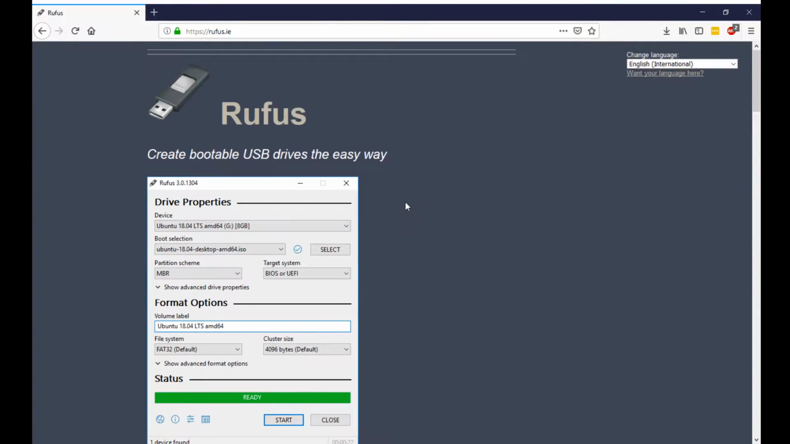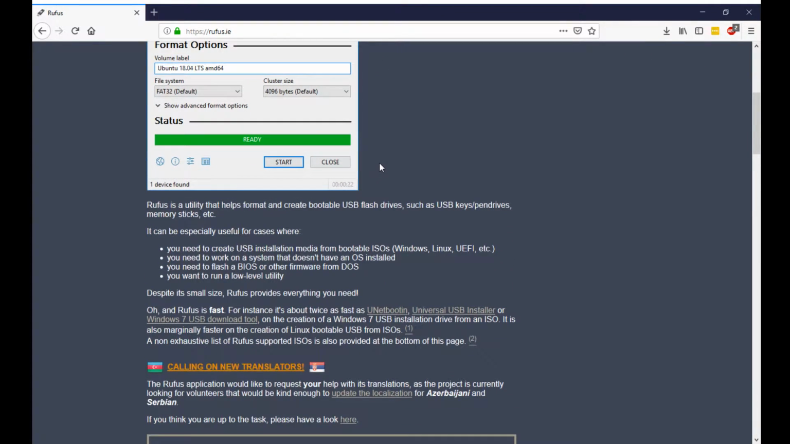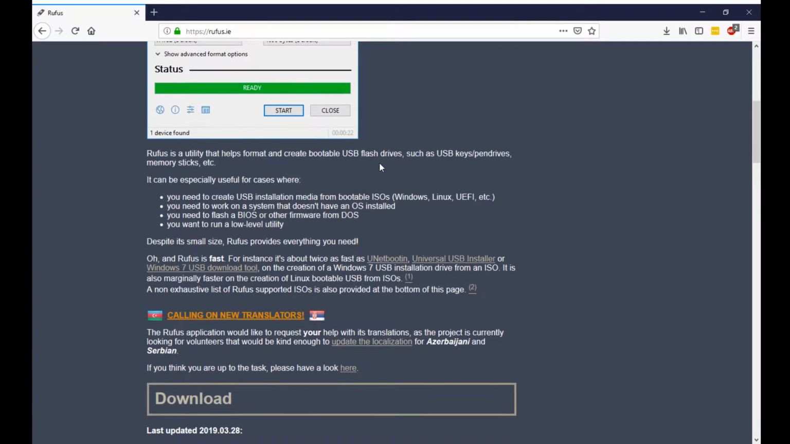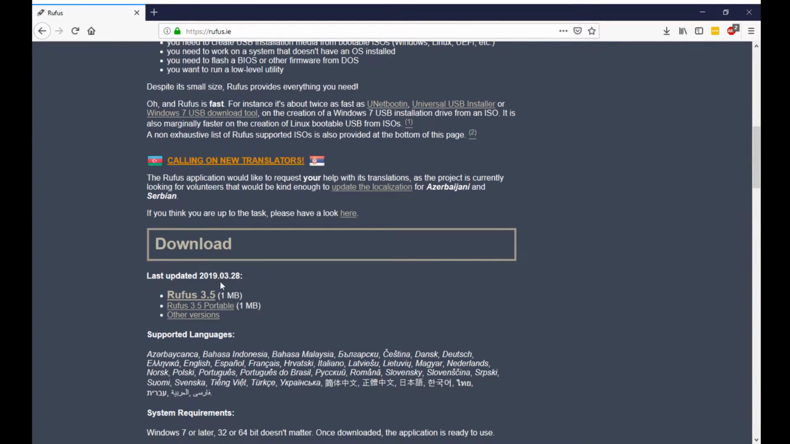This is one way of doing it. You don't have to use this program, but this is the one I use. There are other programs that you can use to do this, but this is the one I always use. So you'll just come here, and you'll see the download right here. You can't click this, but you'll see last updated, and it actually gives you in bold the current version of Rufus. So you'll just click that, and then you'll be presented with a download button. You download it, and then you can open it.